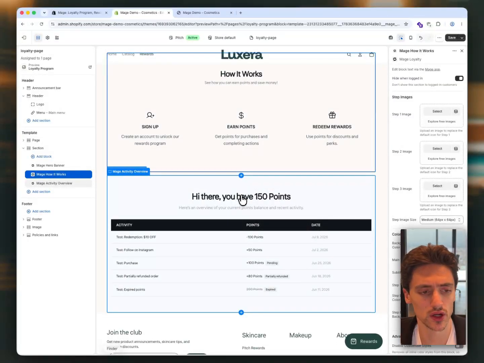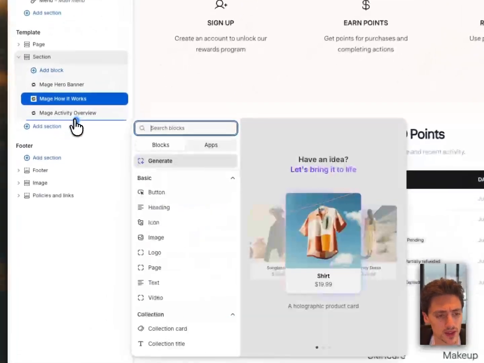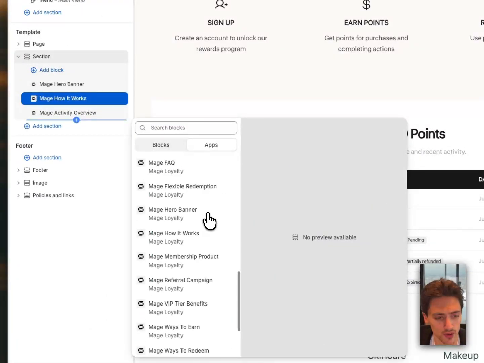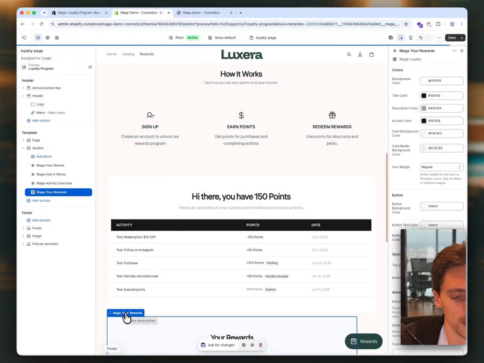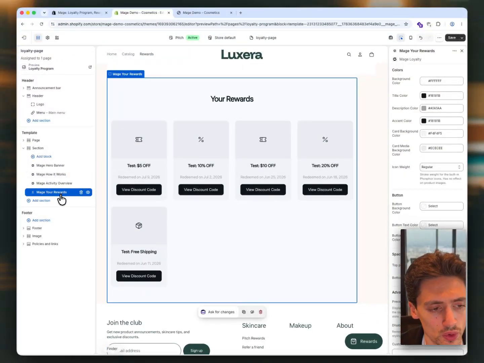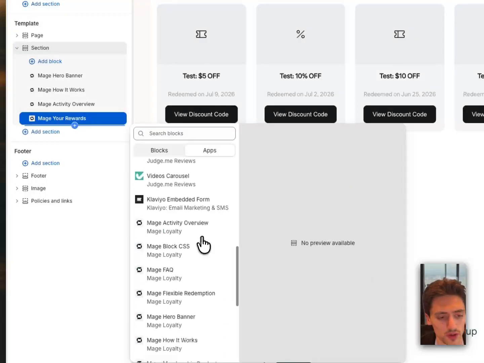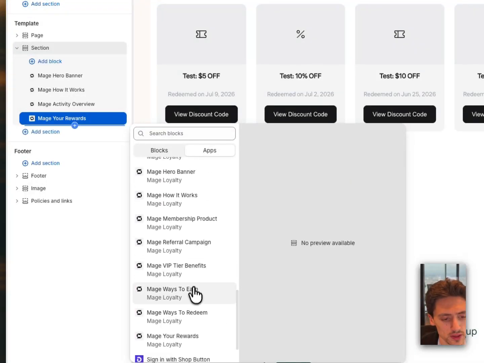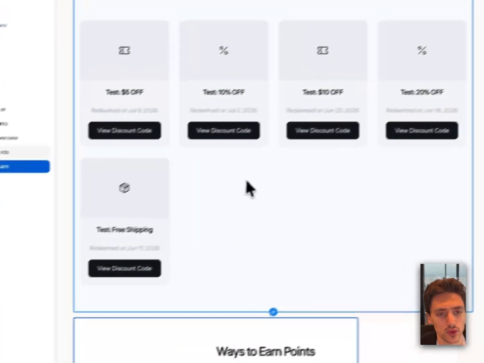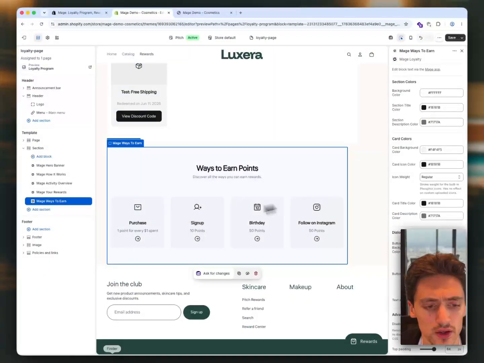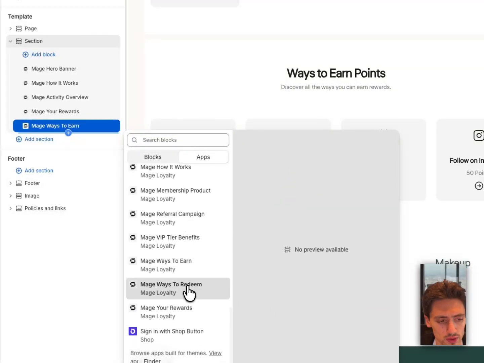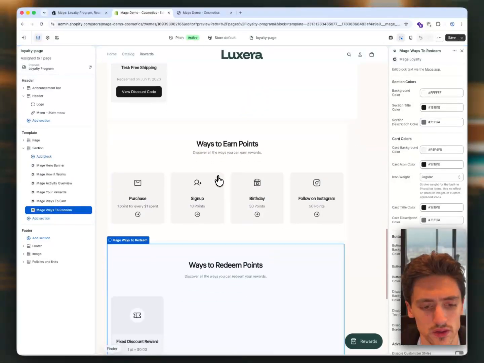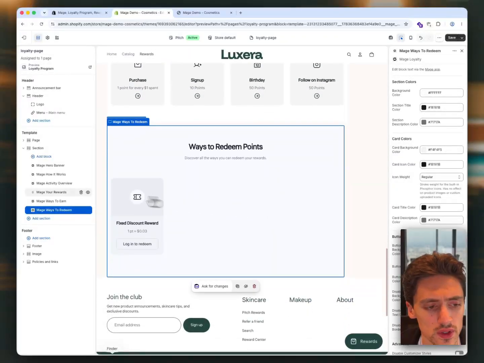So this just gives the points log. Now beneath this, I'm going to add in my rewards. So if we just come here to your rewards, I'm going to add that. And then again, beneath your rewards, I'm going to add another block and go for ways to earn. This is all of the ways to earn that we set up earlier, you can see here. And now beneath ways to earn, I'm going to add in another block, and that's going to be ways to redeem. So you can see here, I've now got ways to earn, ways to redeem.